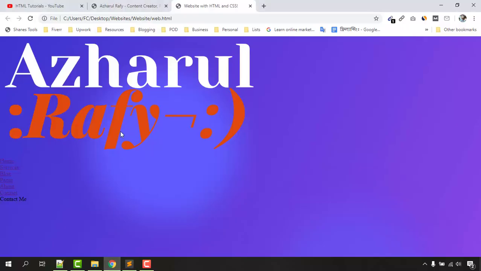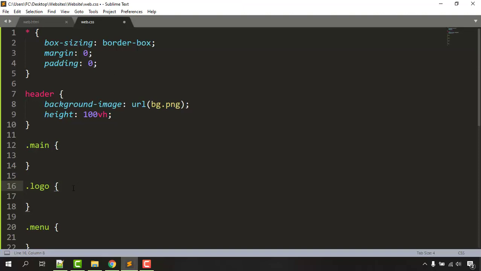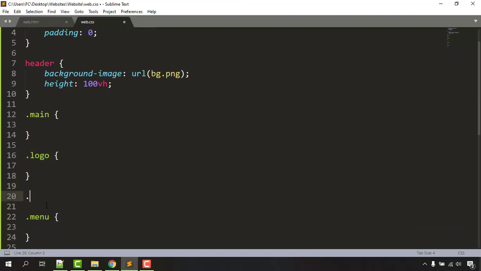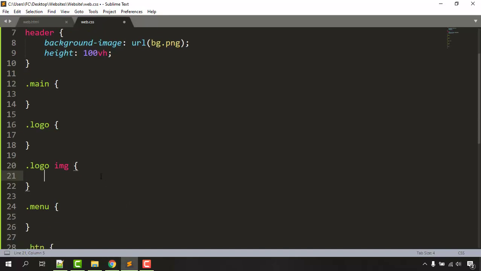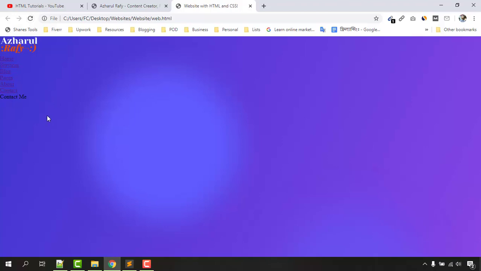So we want our logo to be sized a little bit smaller. Actually, we are going to give a logo size, and I'm going to give the logo size by taking another selector which is going to be logo img, as we want to work on the image directly. Okay, so let's set the height of the image to 50 pixels, and then let's reload this page. We are going to see that our logo is placed perfectly.